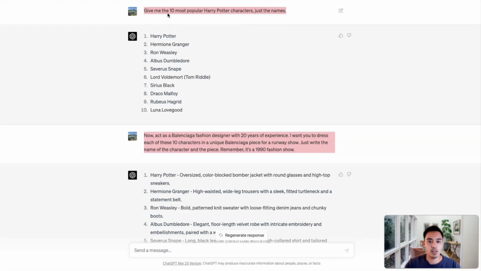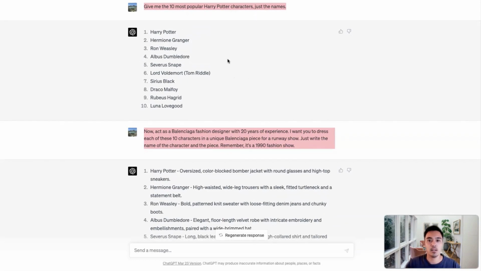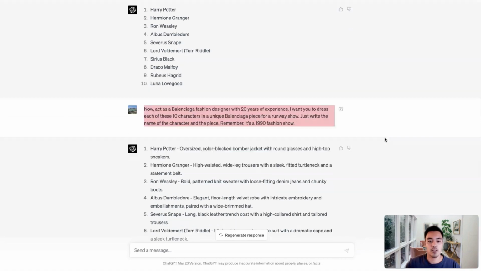First one: give me the 10 most popular Harry Potter characters, just the names. So here's the list from ChatGPT. Note that with GPT-4, you'll generally get better answers than GPT 3.5 for these specific topics.